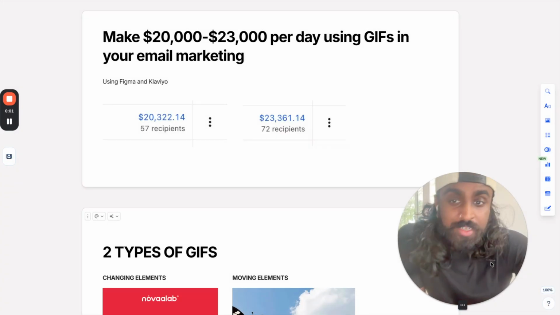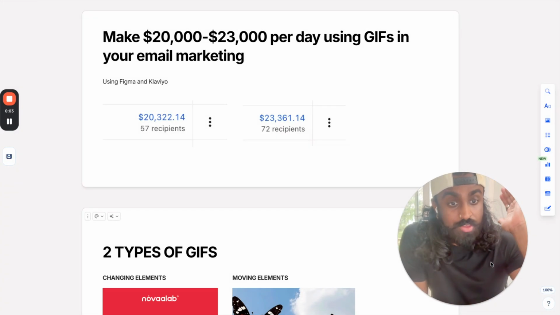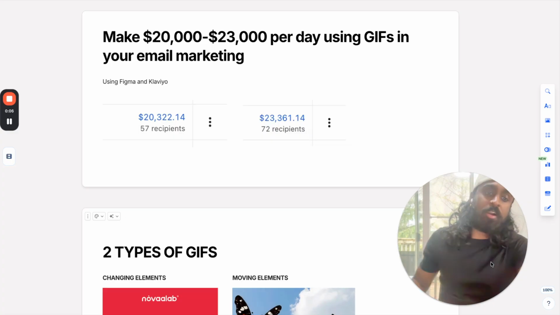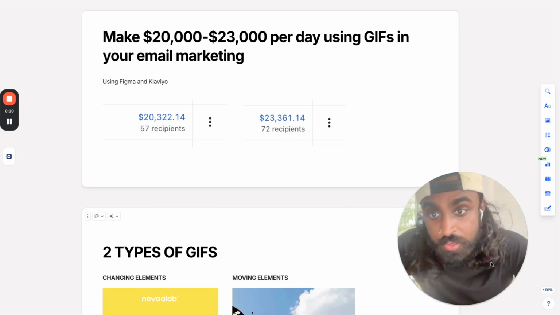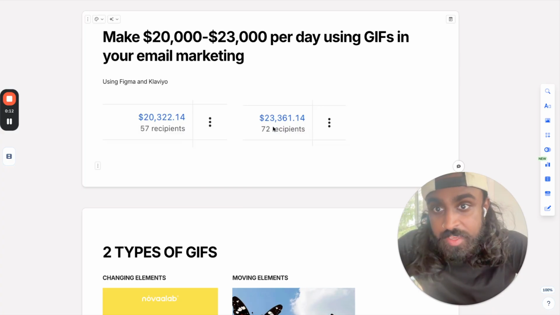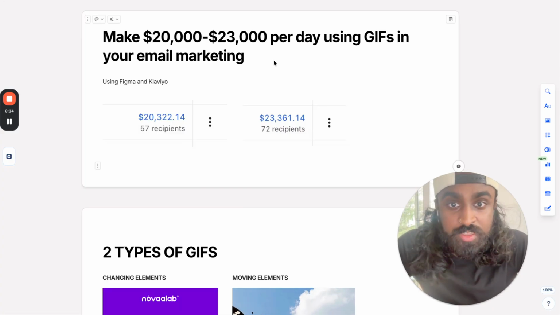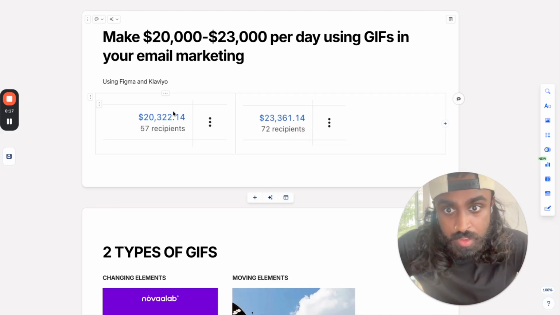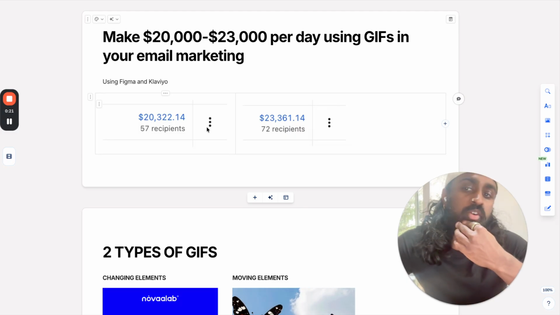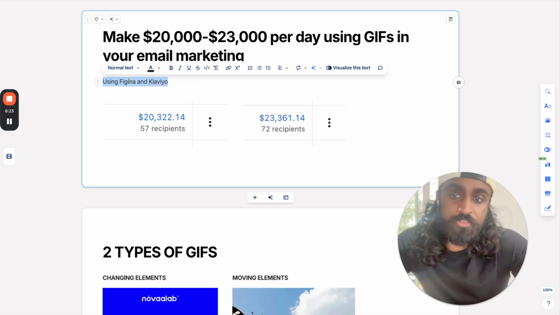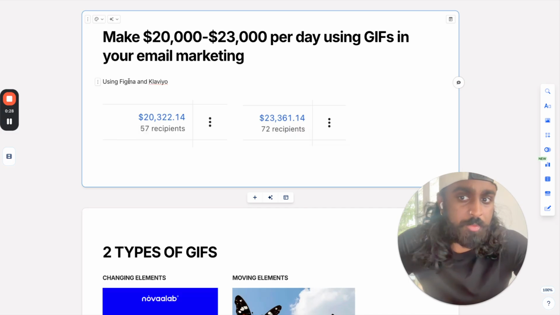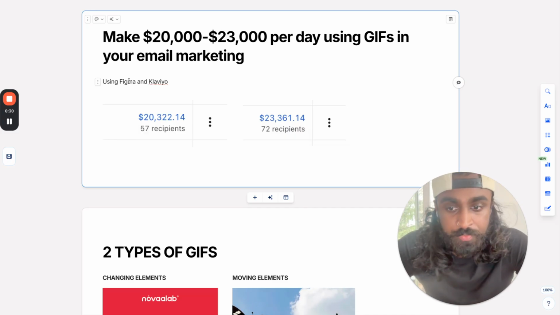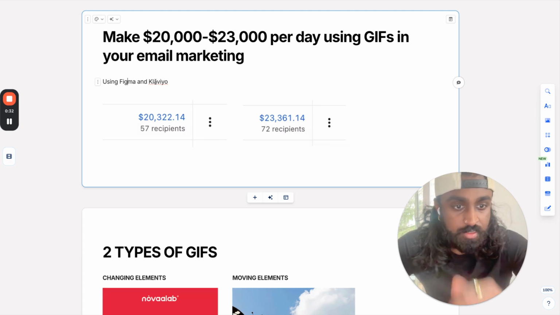All right, so this is going to be a tactical one about how to use GIFs in your email marketing. Not only because GIFs look cool, but they also make money. So you could be making $23,000 per email using GIFs, and that's based on these real results that I'm showing you here. And we're going to be using Figma and Klaviyo to create these GIFs. Optionally, some AI wouldn't hurt as well. But Figma and Klaviyo are basically the foundation of this.